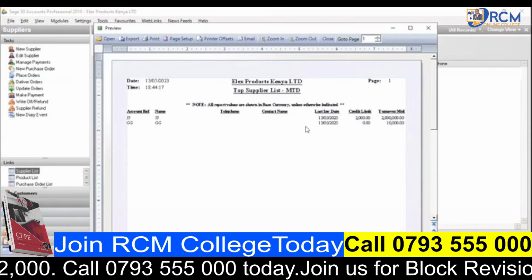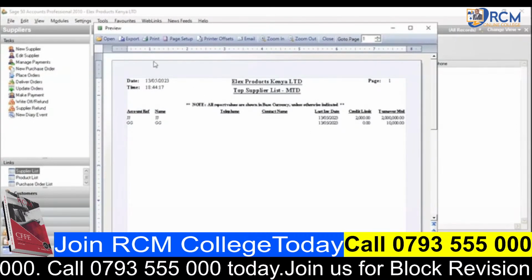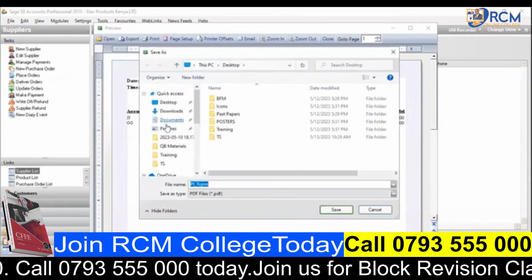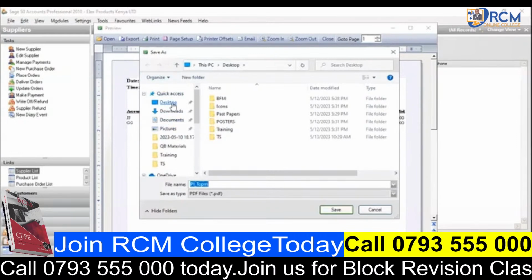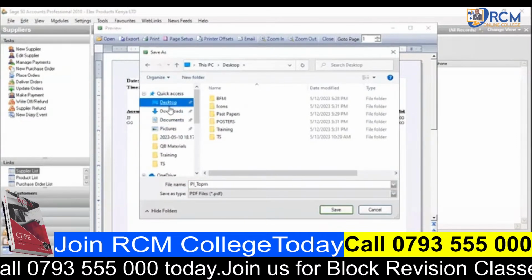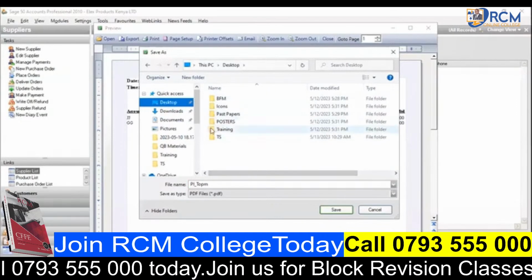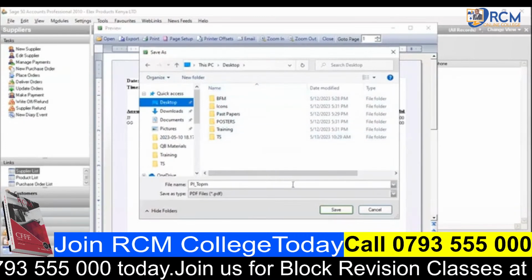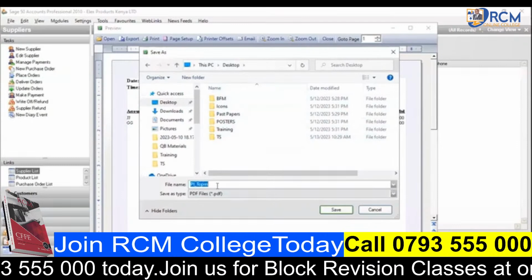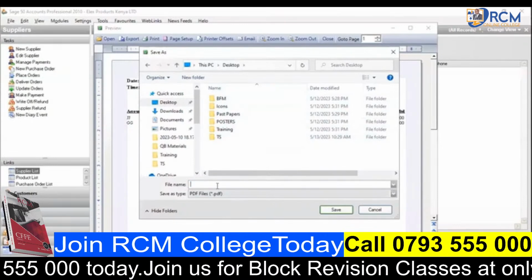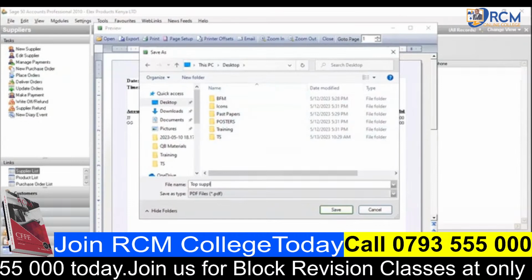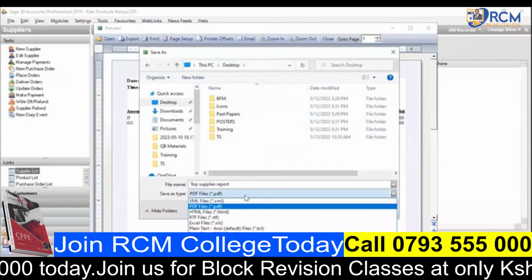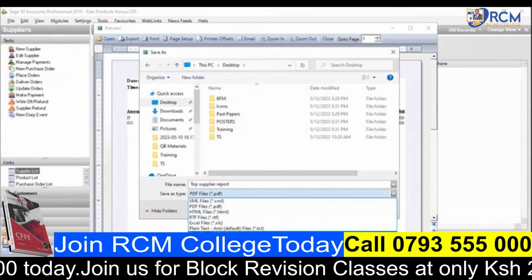So if you want this report generated to your system, you can come to export. You click on export, and then you choose the specific location where you want the report put, say maybe the desktop. If you want to put it in any of your folders on your desktop, you choose the folder. You give the file name, maybe top supplier report. You choose the format: you want it in PDF format, Excel format, or as a CSV.